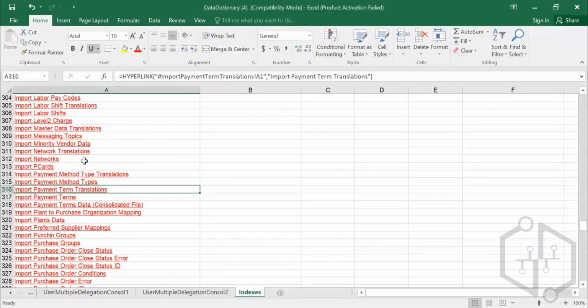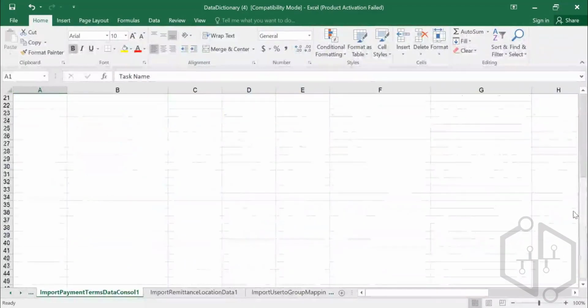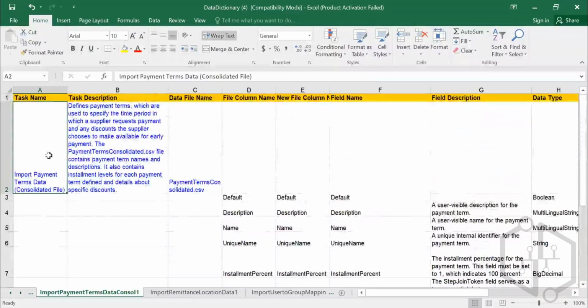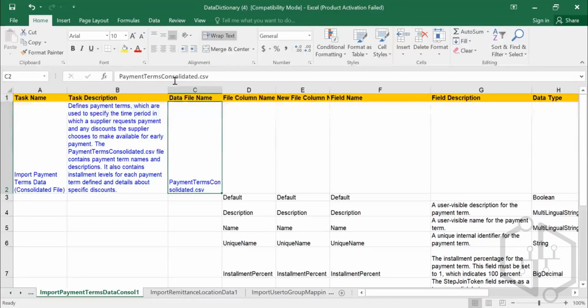So when I want to import payment terms, export payment terms, or import payment terms as a consolidated file, I'll click on that link. It will take me to the relevant page. So this is the file which you want to prepare. It will give you the name, import payment terms data, consolidated file. It will give the task details. Whatever it is in Ariba, each one is called a task. It will define the payment terms which are used to specify the time period in supplier payment requests and discounts. And the file name is payment terms consolidated CSV.